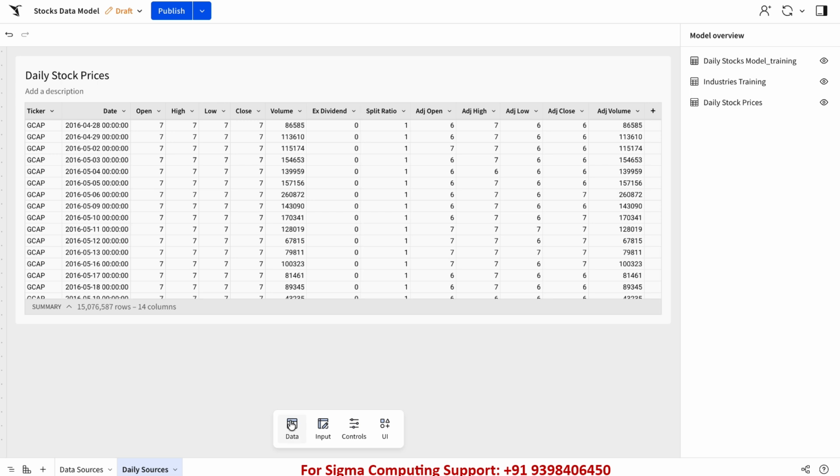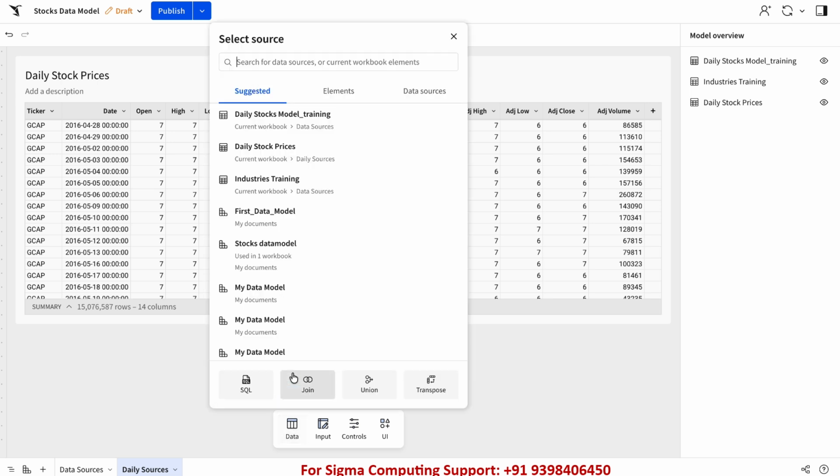Unions. So if you just click on data here, table, right? You can see SQL joins, union, transpose. Today we are going to focus on joins. This is part A of chapter 8. We'll be focusing on joins today, and in the next session we'll be focusing on union.